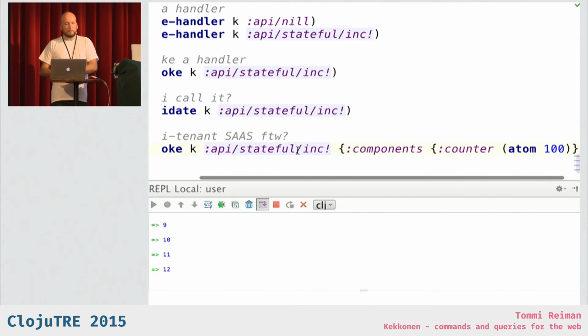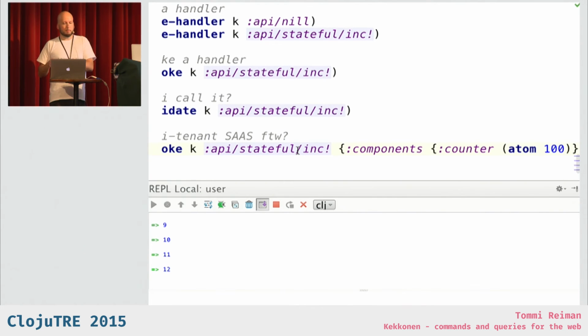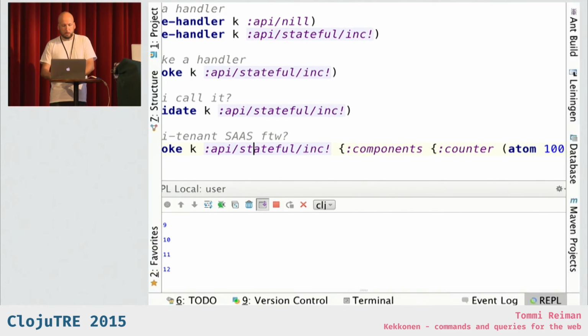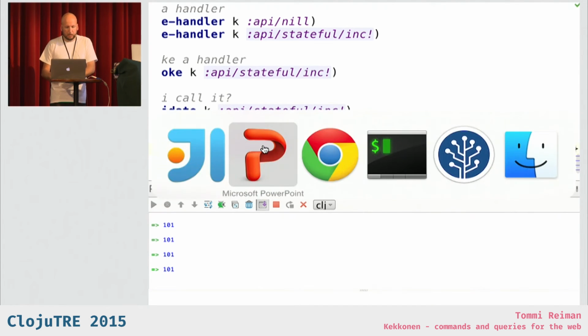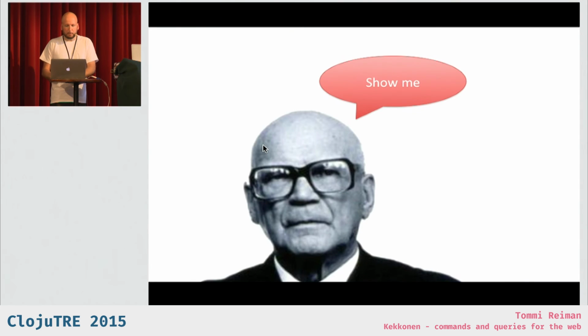And you can overwrite anything while you're calling. So this multi-tenant SaaS thingy we heard about: if you have a different system, a different database, when you invoke that, you just put those dependencies into that context, and you get those. So whenever we say that, always use the atom 100, it always has 101. So that's the basics.